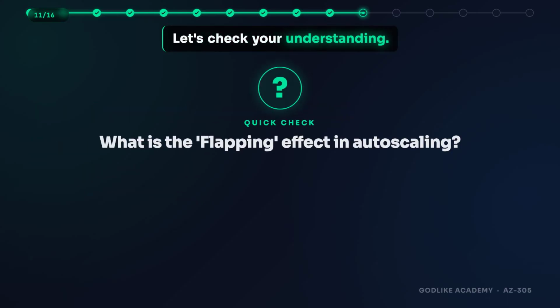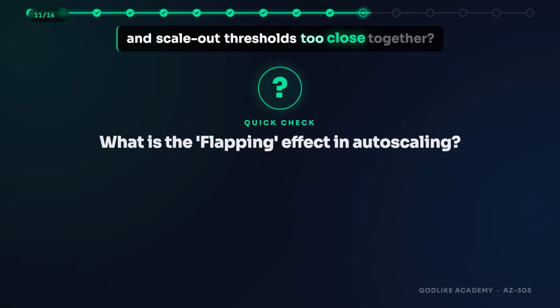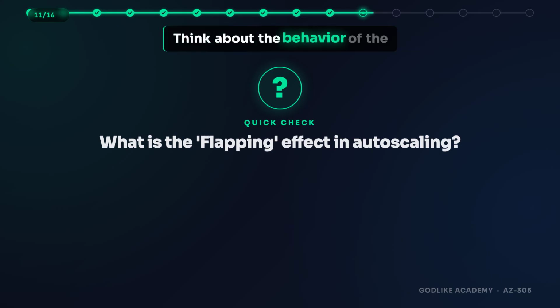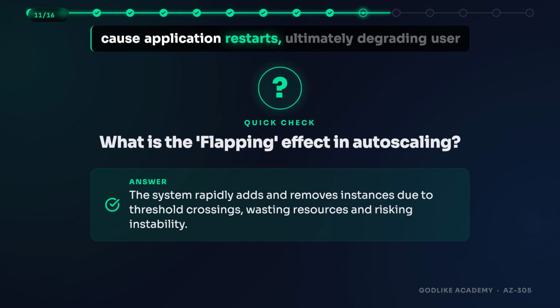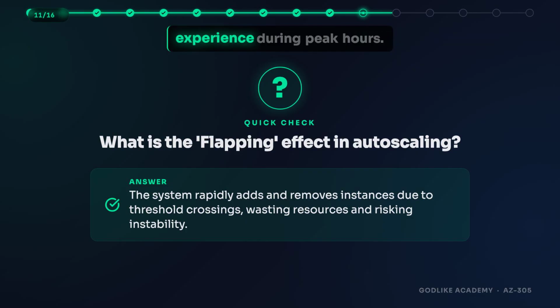Let's check your understanding. What happens if you set scale-in and scale-out thresholds too close together? Think about the behavior of the system when the metric hovers right at the boundary. If the gap is smaller than 10%, you will trigger constant scaling events that drain your budget and cause application restarts, ultimately degrading user experience during peak hours.